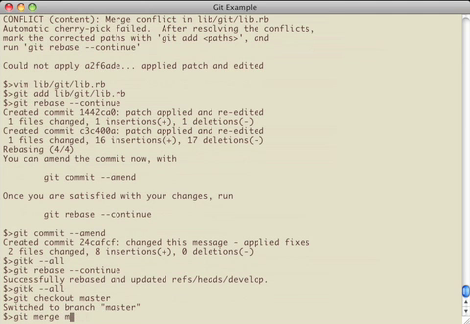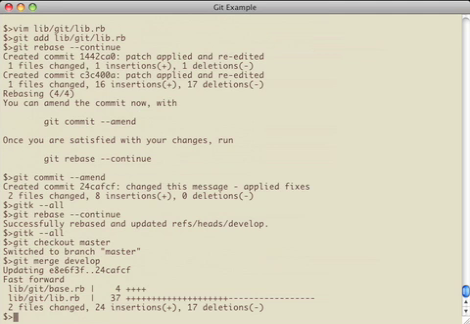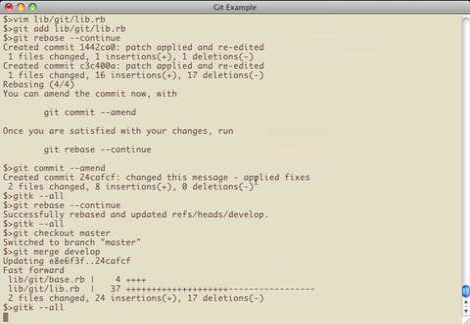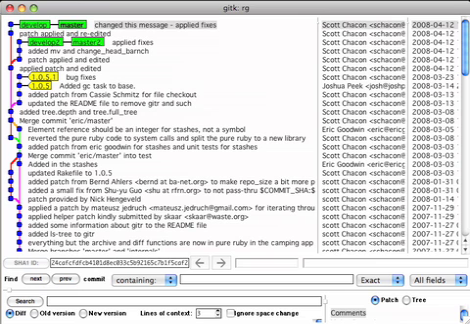So now I'm going to do the same thing. I'm going to check out master and merge, which is just going to do a fast forward. And I can see that both versions applied cleanly, but one had 1 fewer commit than the other. And that's part of why interactive rebasing is very cool.